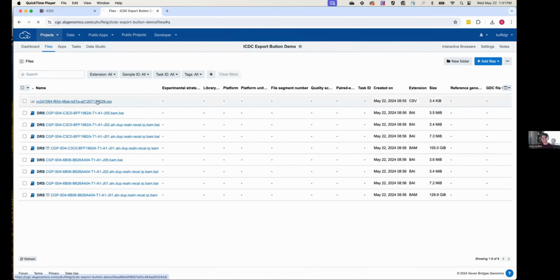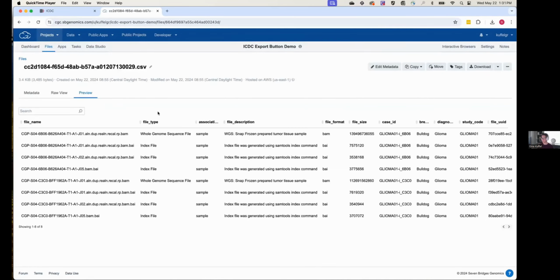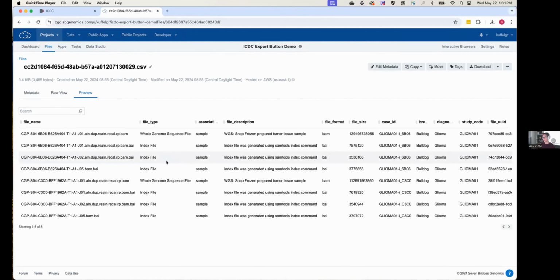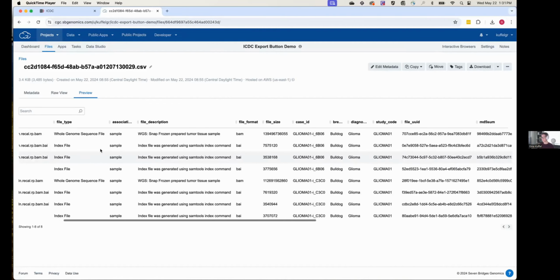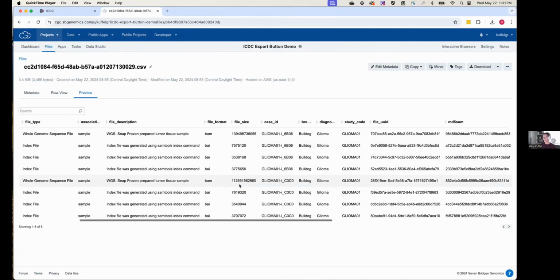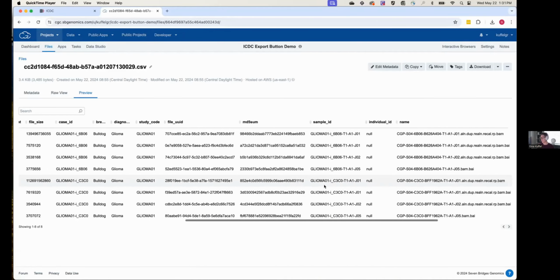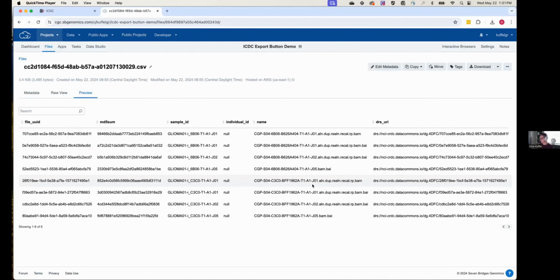So if I open up that file manifest, I could see this is going to look very similar to the file manifest that we were able to download locally. It is not the same file, but it contains the same content. So I could see that I have my whole genome sequence files and all my BAM index files. And these are all the bulldogs that I was interested in and metadata for those files.